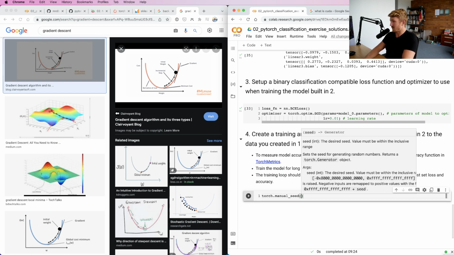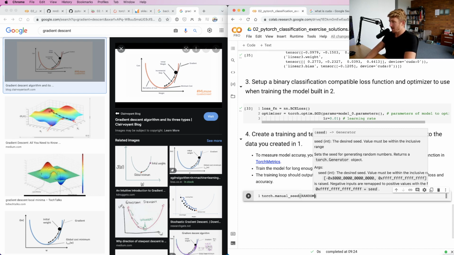Do we use weights and biases in the course? Well, you're just going to have to wait and see.